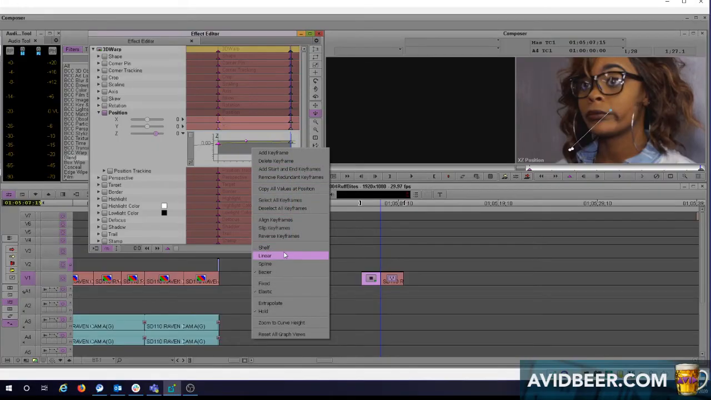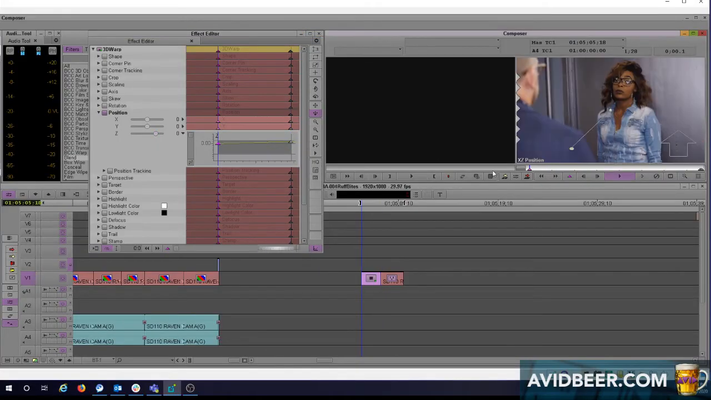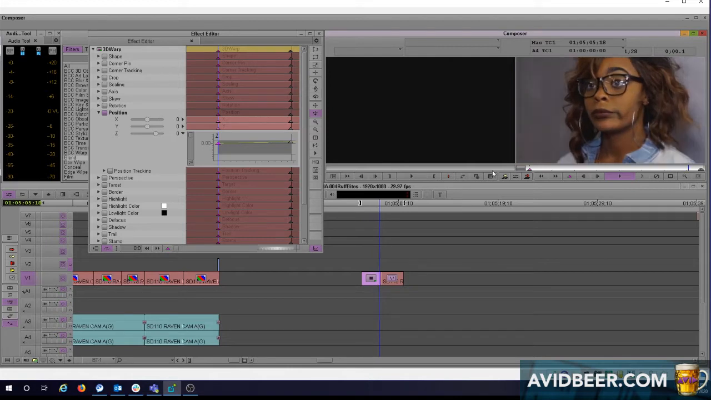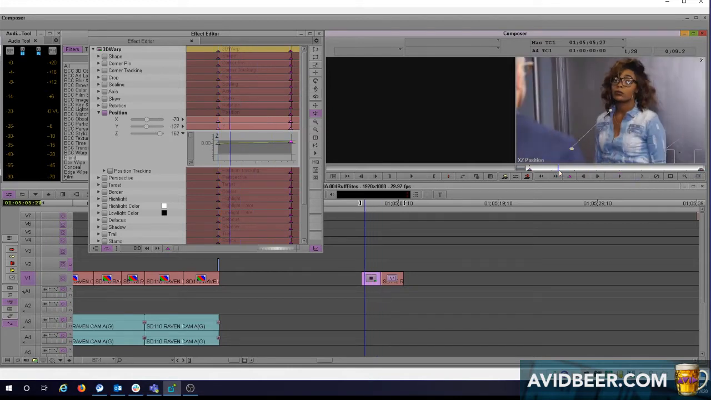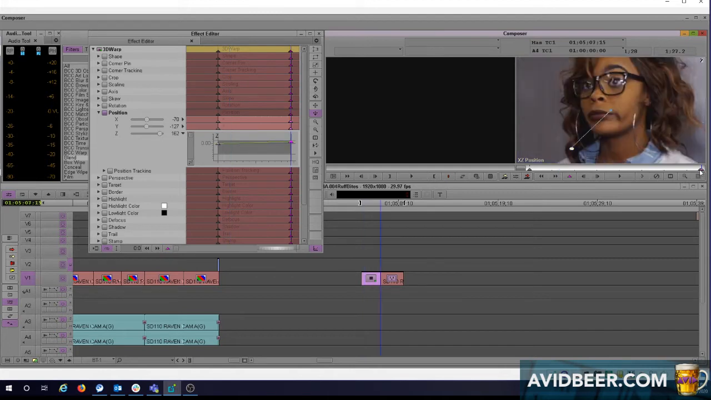And I'm going to go back to make this linear. And now it will go back to the way it was, right? It's just a straight line. And like I said, if I alt-drag it here. Ooh, and now be careful here.